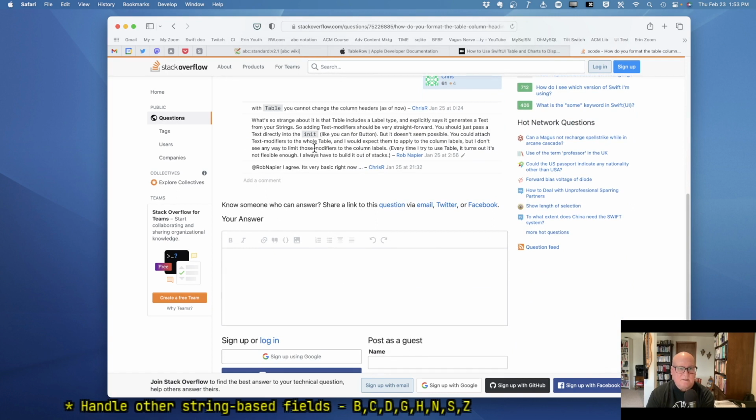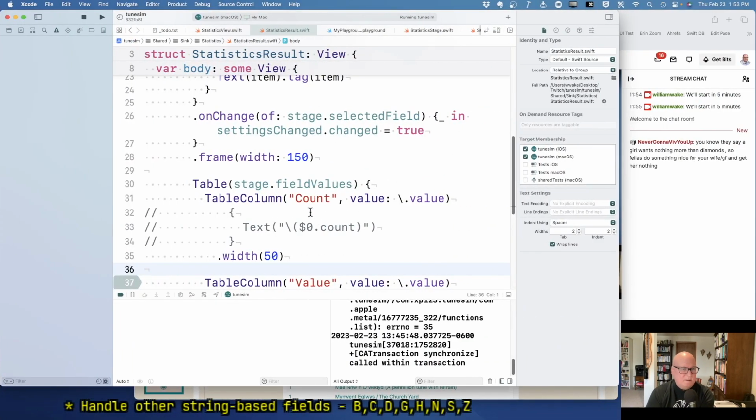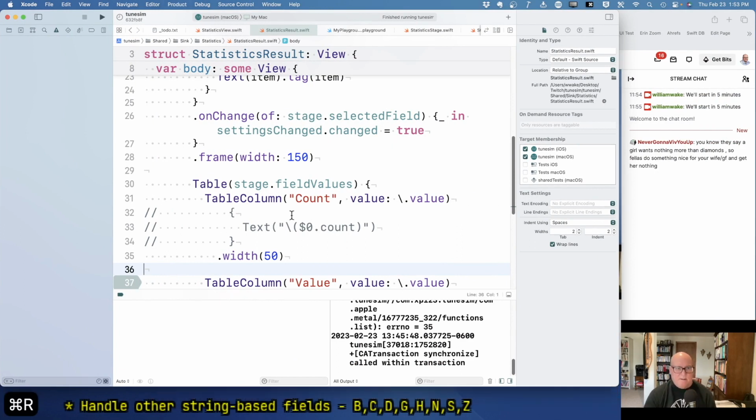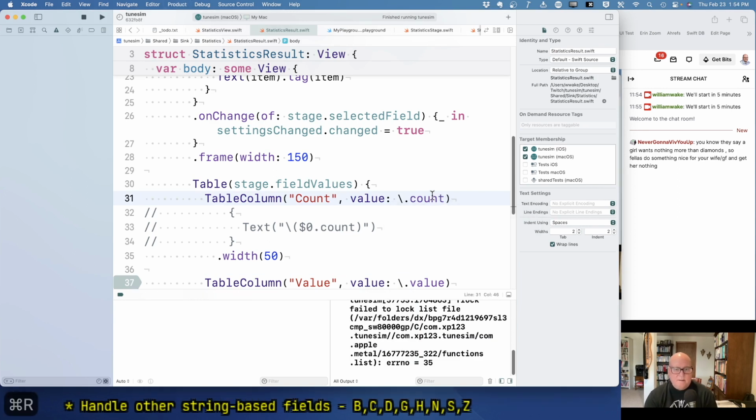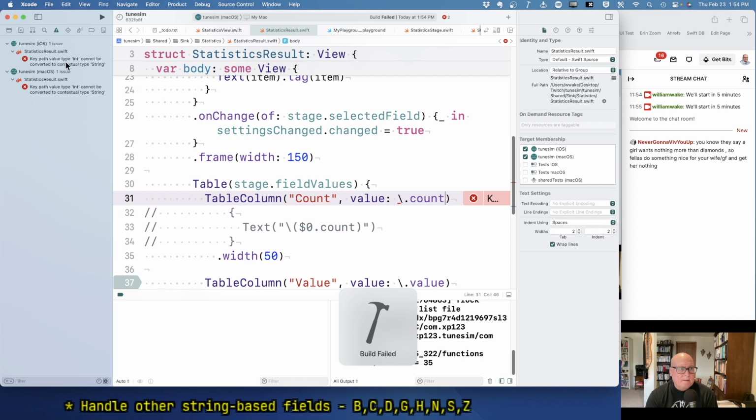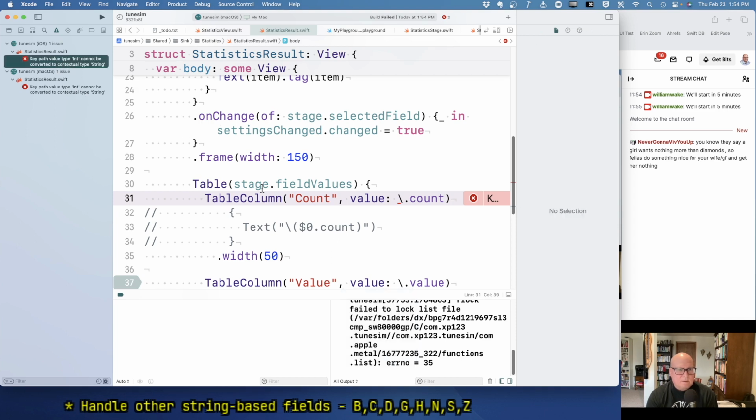You cannot change column headers. Okay. Yeah, okay. Well, it's a little simple, but okay. Does this compile, apparently? Let's see if that really works. Oh, value, value. I don't want that. I want count. Key path value of type int cannot be converted to textual type string.